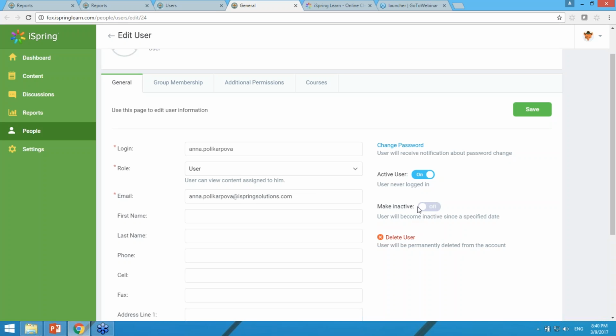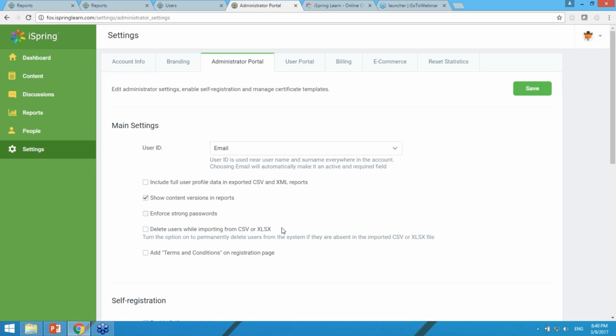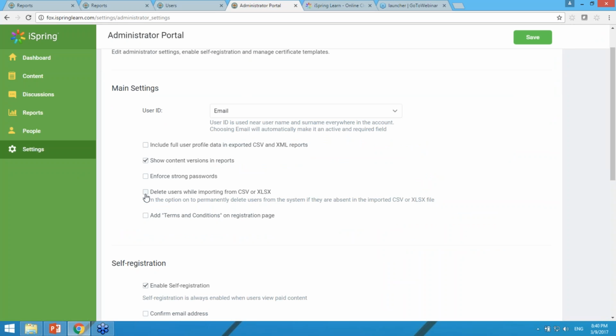However, this is a setting that can be changed in the settings of your account. For example, here is the checkbox, delete users while importing from CSV or XLSX. This is information that can be really useful for large organizations who usually manage their users by importing or exporting lists of users. The next option was enhanced video and audio player.